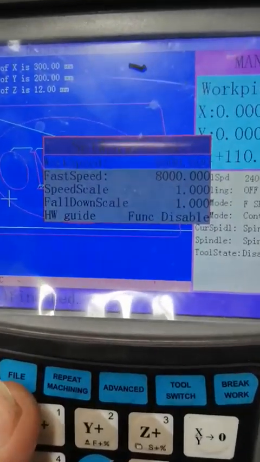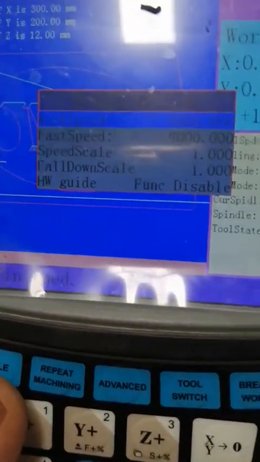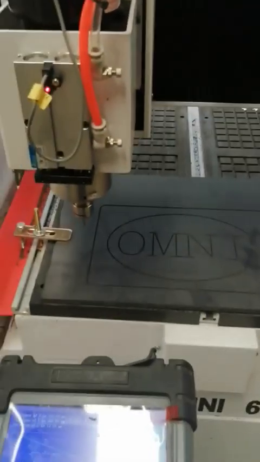Set workpiece fast. Work spin. Fast spin. Okay, press. Okay, the machine will work.